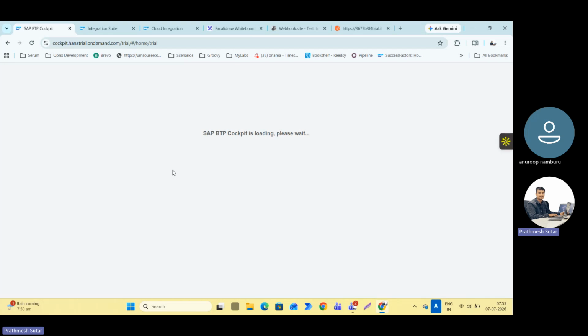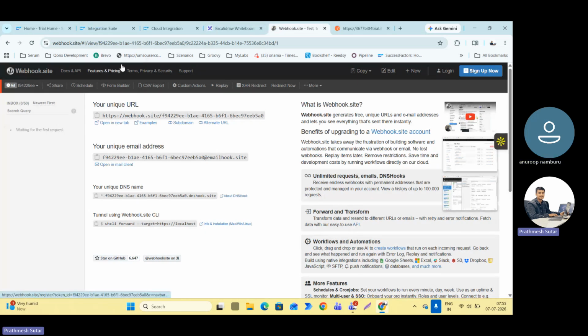CPI can understand anything, but the other party does not understand. You have to change it. For example, considering webhook here, webhook is going to change that stuff. Got it?